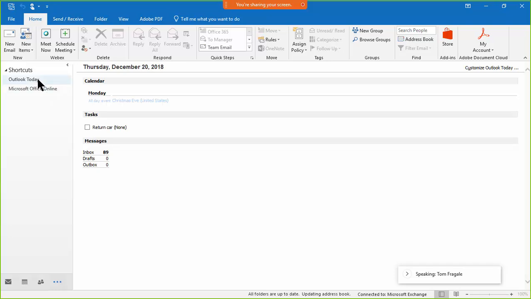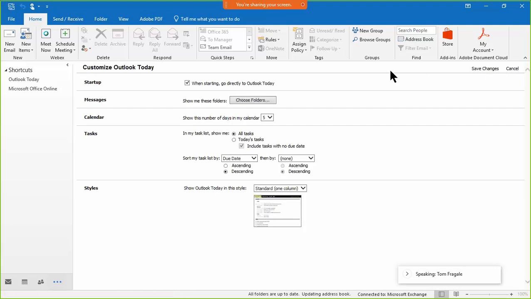Now, if you want that to come up all the time when you go into Microsoft Outlook, here's what you do. You pick on Outlook Today, and you go over to the right, and you pick on the Customize Outlook Today. And then on this window, you click on this box where it says, when starting, go directly to Outlook Today. So that way, every time you go into Outlook, it'll show you that screen. It just kind of gives you a summary of what you're doing.